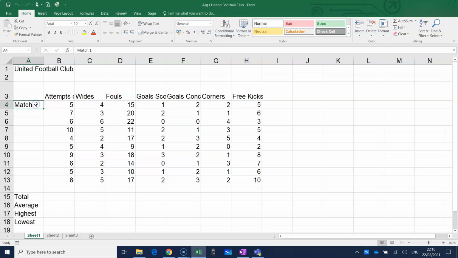So if we start something saying match 1 and we want to say match 2, match 3, match 4, we can copy or fill down in the same way as we would fill down a formula. And it knows to go match 2, match 3, match 4, match 5, match 6, etc. So we need to go down till we see match 10.